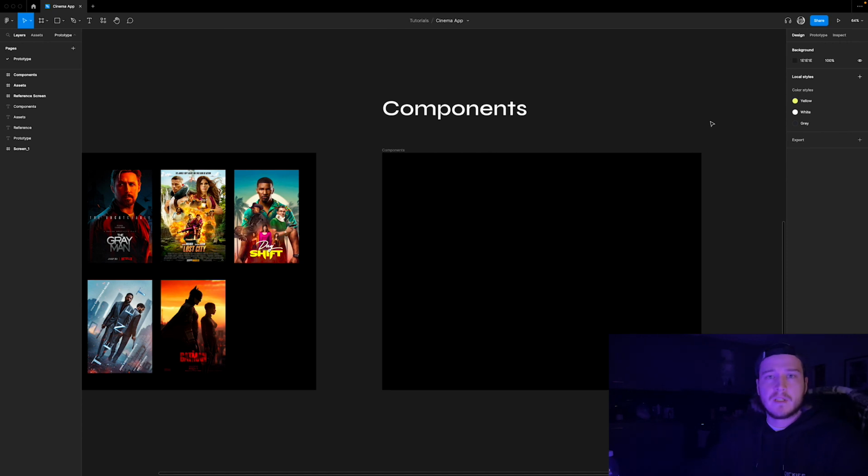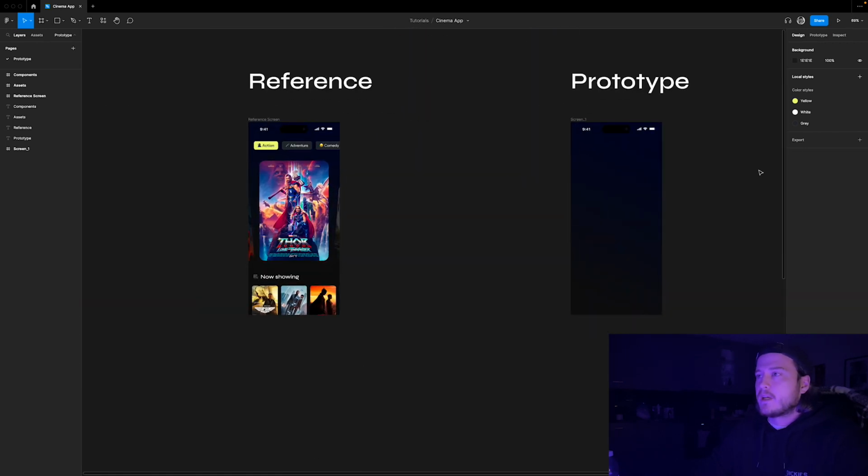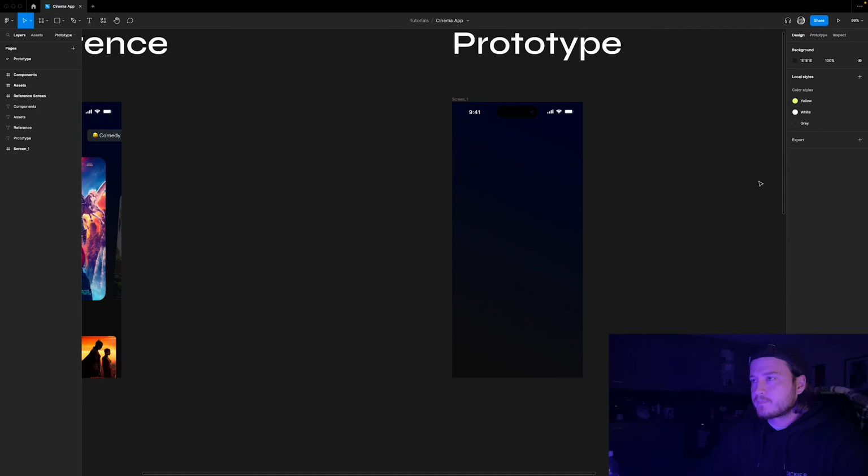Usually we would set up a design system separately, following atomic design principles. But for this tutorial, we'll be building all the components in the same artboard area. And in future tutorials, we'll be taking a more in-depth look at how we create design systems. So we're going to get started by just going to our prototype screen.